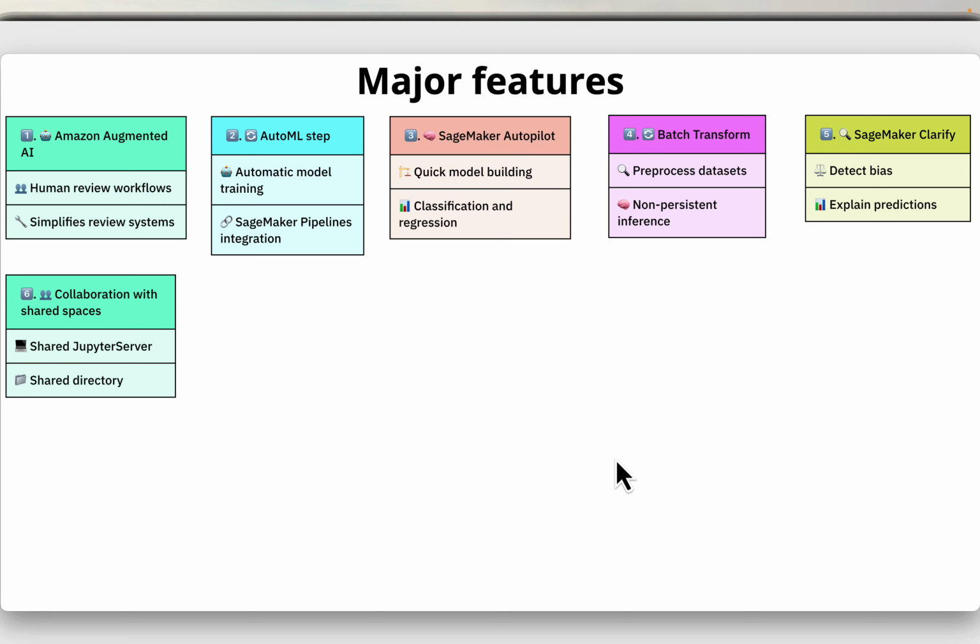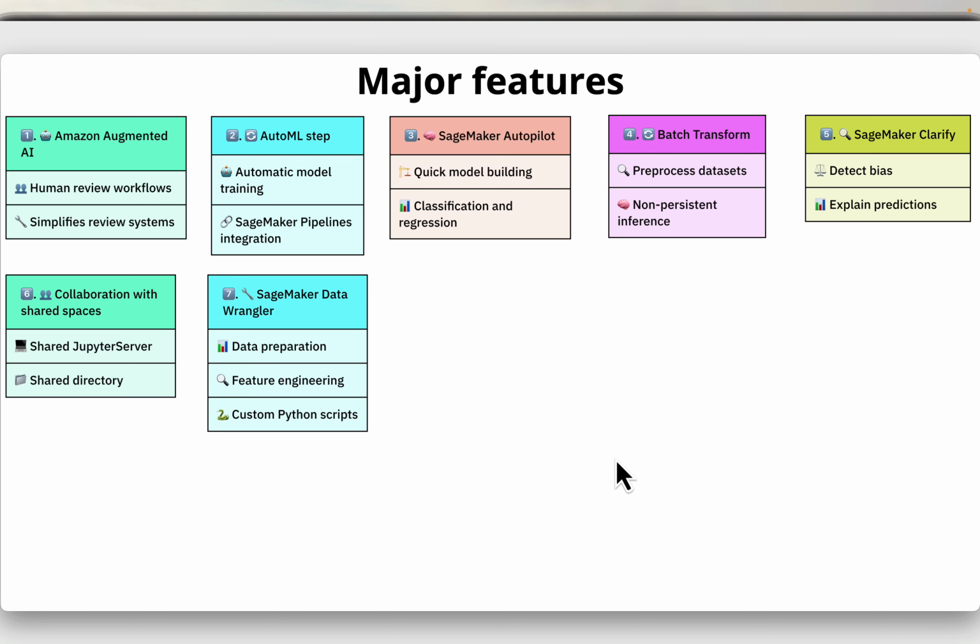Next one, collaboration with shared spaces. A shared space consists of a shared Jupyter server application and a shared directory. All user profiles in the Amazon SageMaker domain have access to all shared spaces in the domain. SageMaker Data Wrangler. You can import, analyze, prepare and featurize data in SageMaker Studio. You can integrate Data Wrangler into your machine learning workflows to simplify and streamline data pre-processing and feature engineering using little to no coding. You can also add your own Python scripts and transformations to customize your data prep workflow.